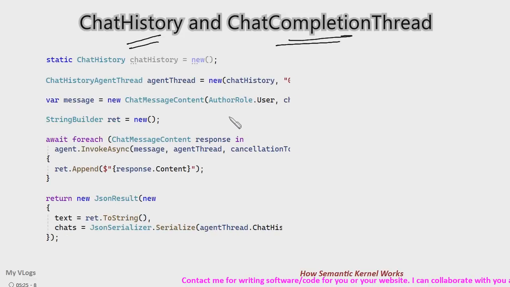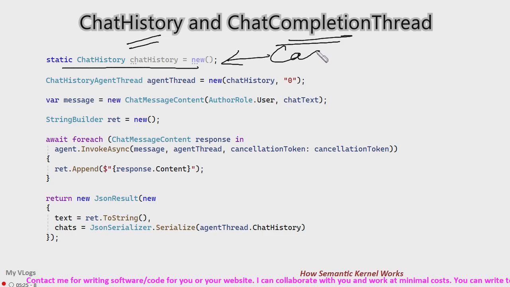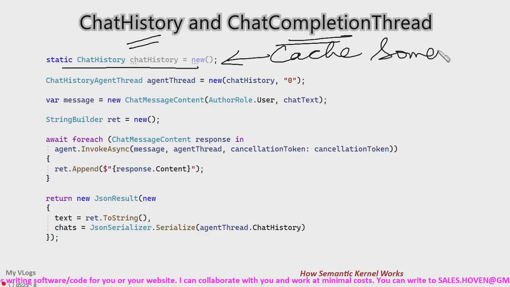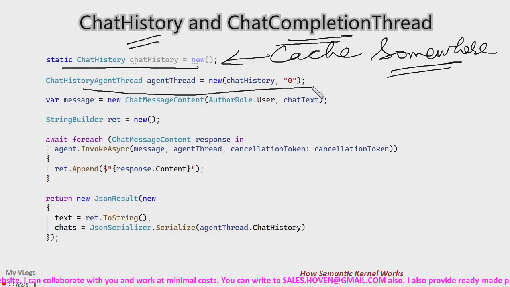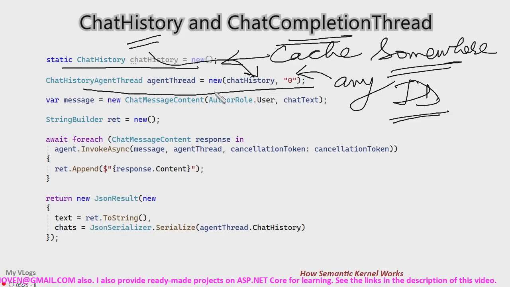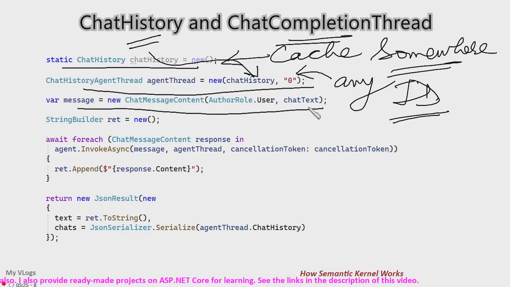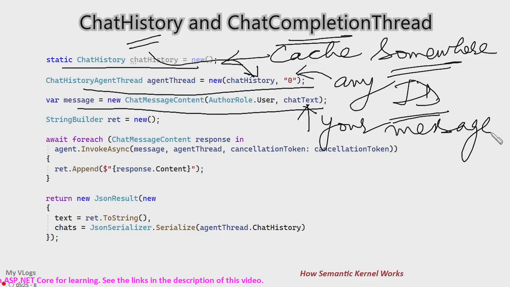Now finally we will need chat history and chat completion thread. A chat history object, it has to be cached somewhere because it contains all the chat. This agent thread, you can pass any ID, and this is the chat history object that goes to the chat agent thread. Then this is your chat message, the chat text, your message. This is sent to the remote agent, whatever you want to ask it.